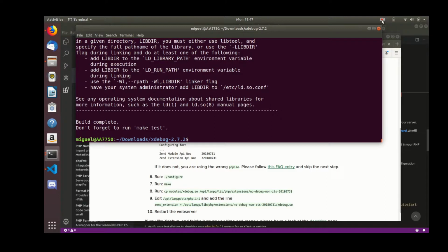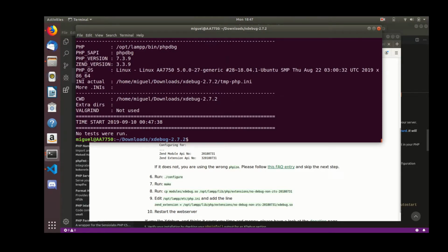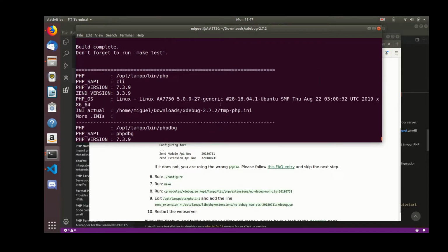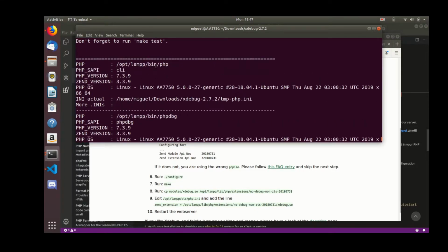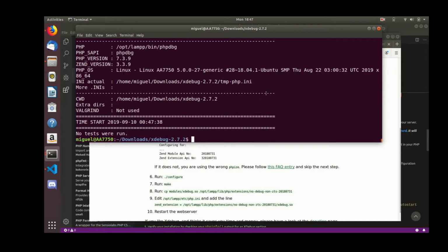Okay, so now make is finished. It doesn't say, we just ran step 7, it doesn't say to run make test, but it's always a good idea to run make test to check that everything finished correctly. So I'm going to go ahead and just run make test real quick. And it should give you an output that looks similar to this. Yeah, a lot of useful information. So now we can go to step 8.